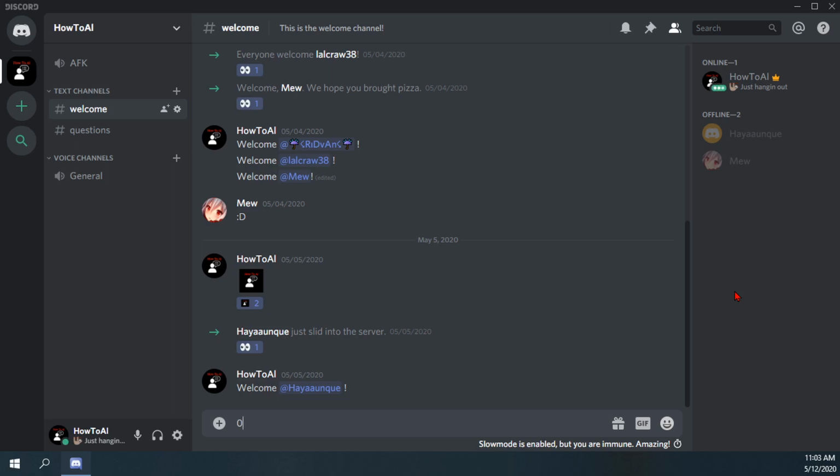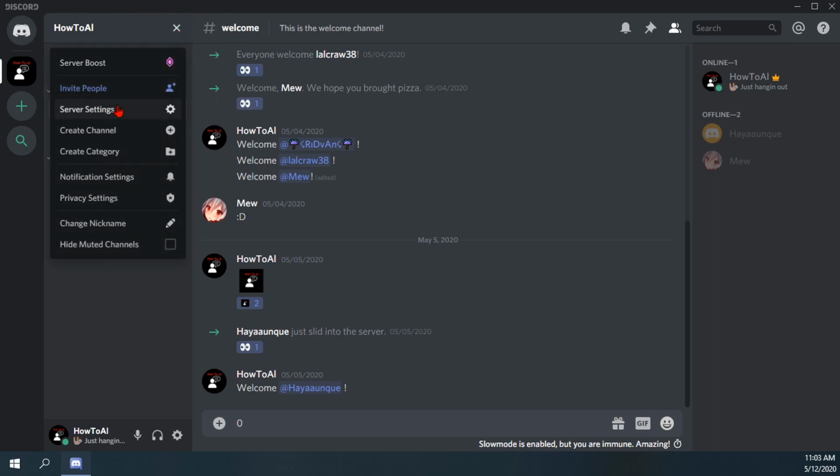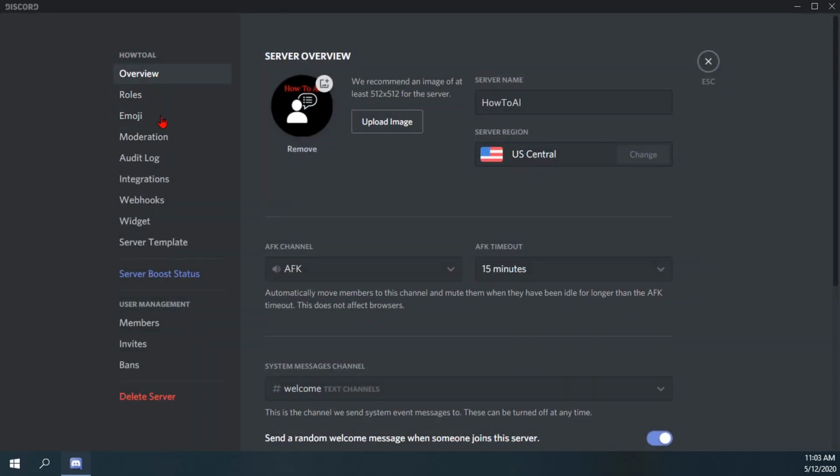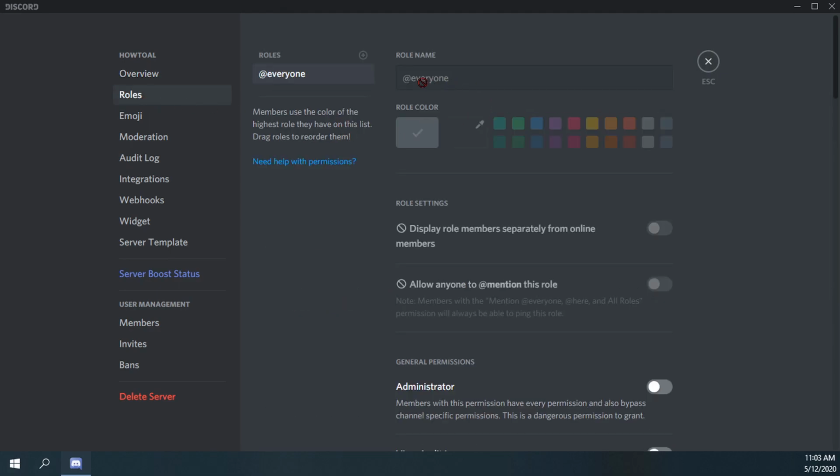How to create a role in Discord. So from within the Discord app on your Discord server, go to the little Discord server drop down menu by selecting the little down arrow at the top here. And then from here, click on the server settings option. From here, over on the left hand side, click on the roles tab. Then you'll be brought to the roles section of your Discord server.